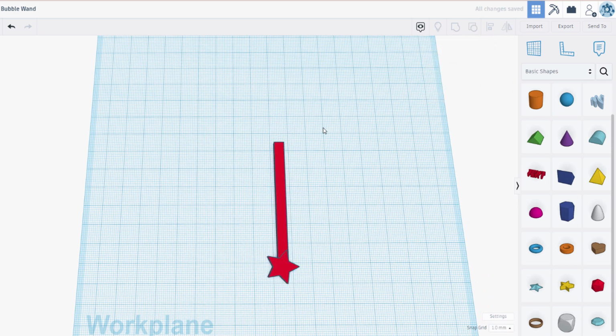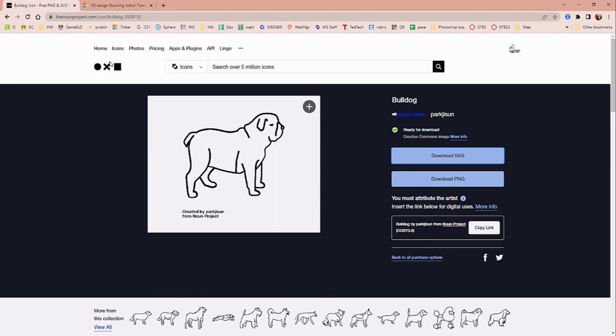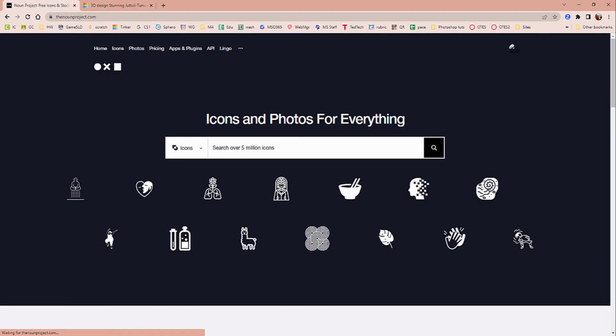So we're actually going to use another website for this. I'm going to go to a website called thenowproject.com. I will have a link for you in Google Classroom. Now, the one thing on this site is, you're searching icons here, and you are going to have to create an account. Just use your school account. It'll be a free account.